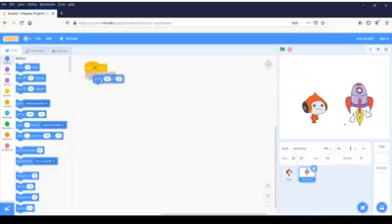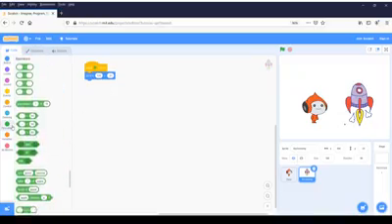So that's under our motion tab. So we want both of these to be pick randoms. So we go to operators. X, we're going to pick random 0 to -240. And our pick random for our Y coordinates are going to be -170 to +170.